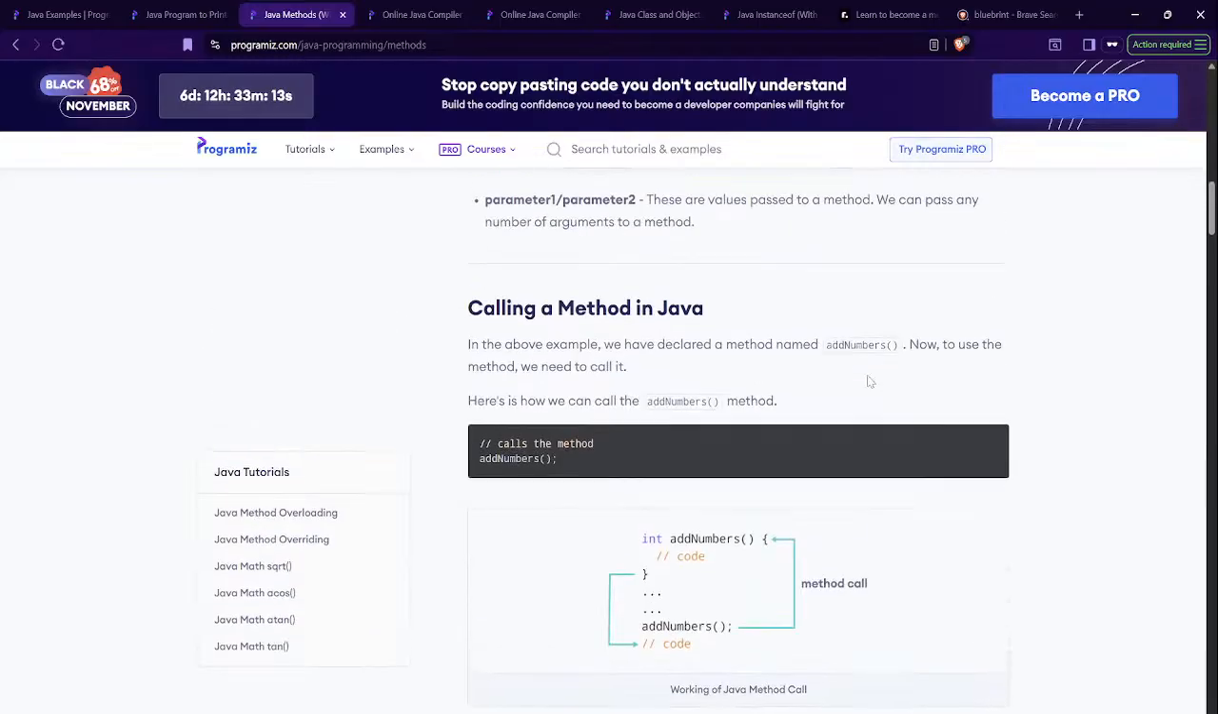So calling a method. Okay. So in the above example, we have declared, we know everything, how declaration is done, how a method is declared, and what do we do after declaring? We write the code in it, right? So here's how we can, this is an example.